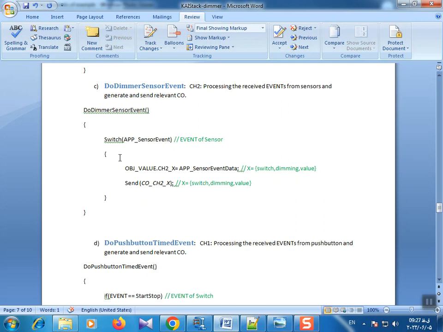By running this function, we check the value of app sensor event, and based on the app sensor event, we assign appropriate data to the value, the data which we have in app sensor event data, and send the related communication object like switching, dimming, or value for a dimmer.